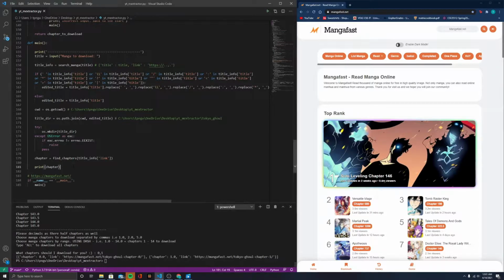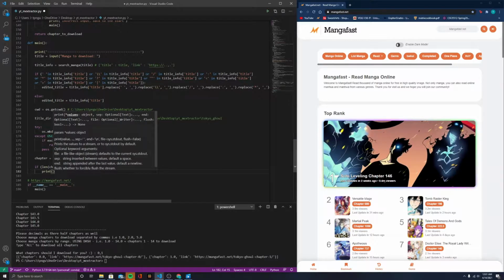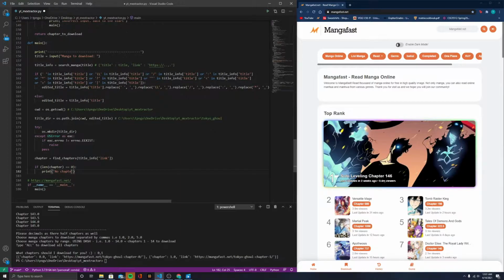So now that we have all the chapters that we want to download, we are going to do a simple check to see if there are chapters to download. Let's say if there are no chapters to download, we just print out something like "no chapters to download," and then return out of the main function and basically quit the program. Or if there are chapters to download, and it's greater than 0, we're just going to call the download chapter function.